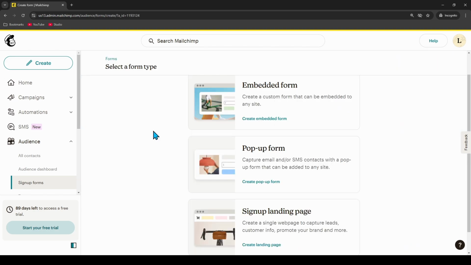And now you have, again, 3 options. You can create an embedded form if you have a website. You create a pop-up form if you have a website. Or if you don't have a website, you can click this sign-up landing page. And this creates a web page that they give you a link to. So you can put that link in your social media, like your Facebook, Instagram, LinkedIn, TikTok, wherever. You can put that link in there and people can go to your sign up page and create an account that way.